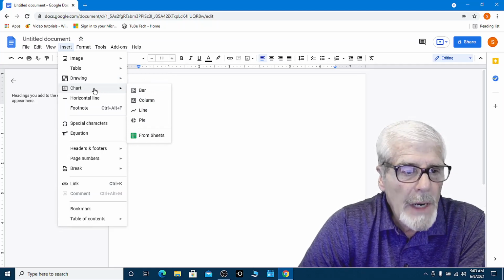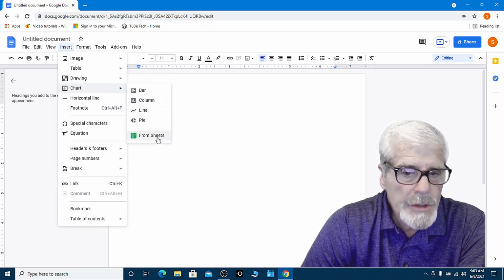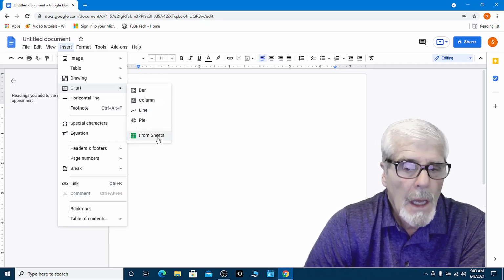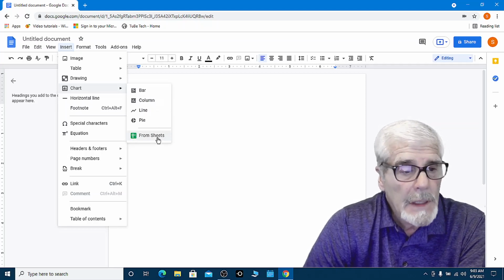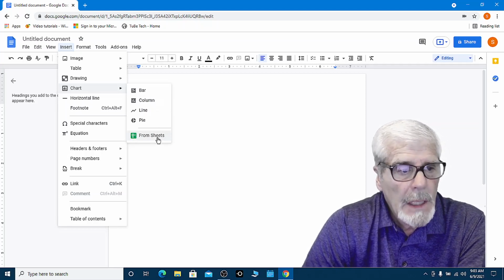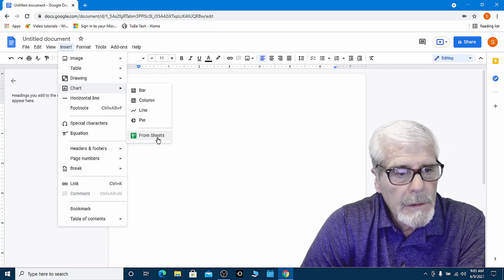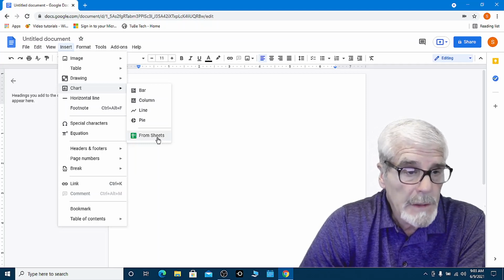And where it's really practical here to insert a chart is from your Sheets. And we're going to demonstrate Google Sheets, which is the equivalent of Microsoft Excel. It's a spreadsheet program. You can create a very nice chart from Google Sheets and then just insert it into a Word document. So that's a practical one.